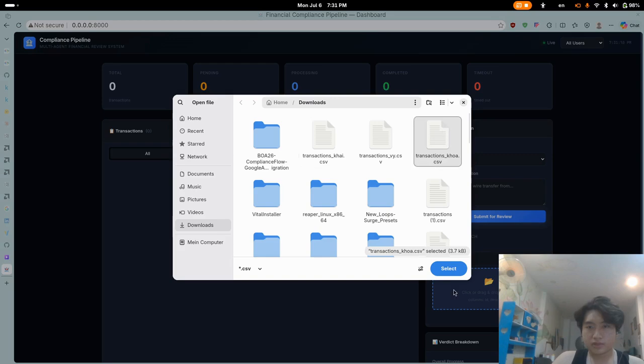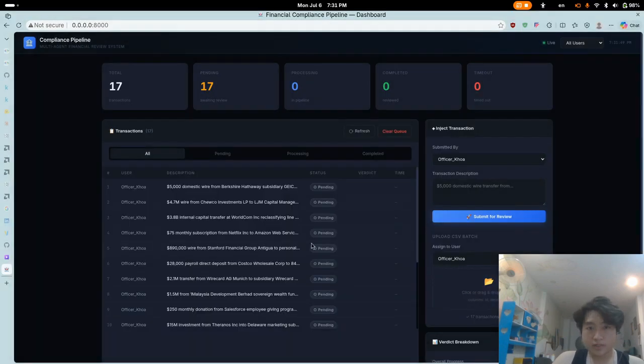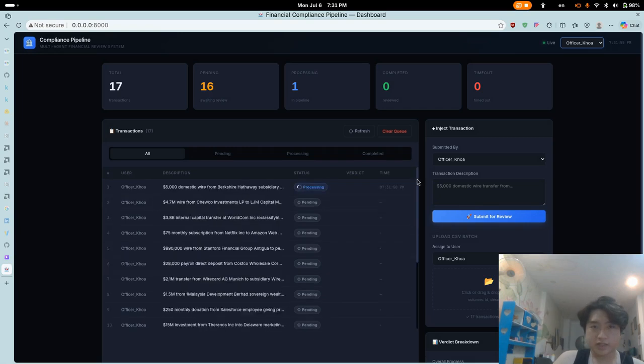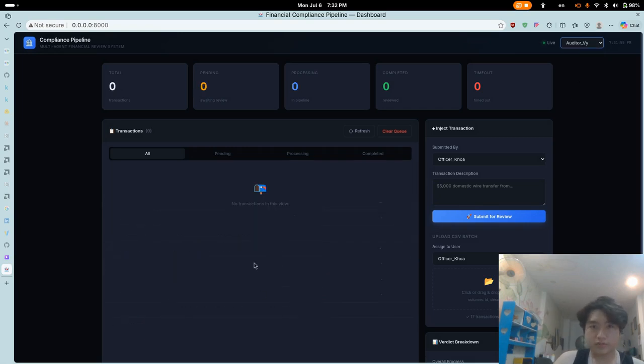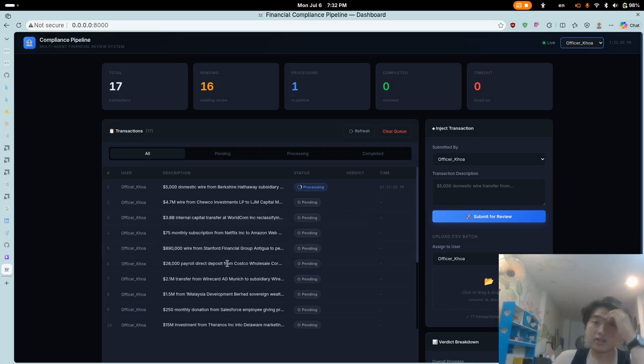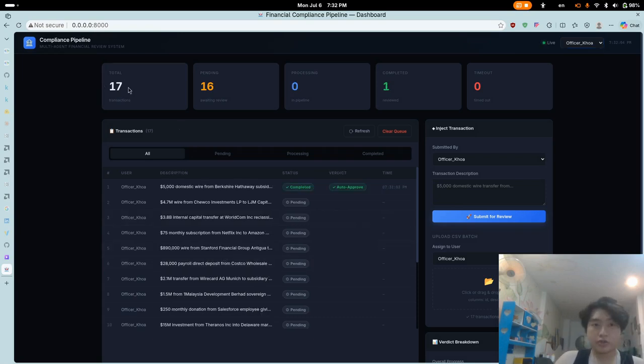So I will put this on first for officer Khoa, and you can see it's here, user officer Khoa. So I'm putting officer Khoa here. You can see all of them like right here. But if I change it to Ravi, you cannot see it. So yeah, it's back here. 17 total transactions. Live domestic wire package. Okay, auto approve. You can see here processing, completed 1, 15 are pending. So yeah, like that. Escalate to human.